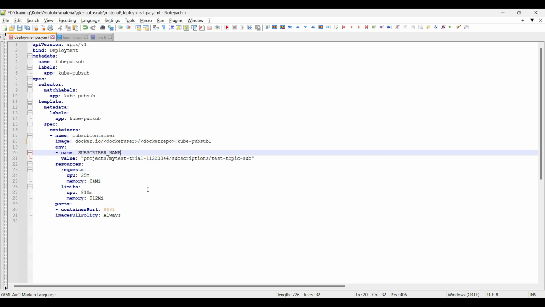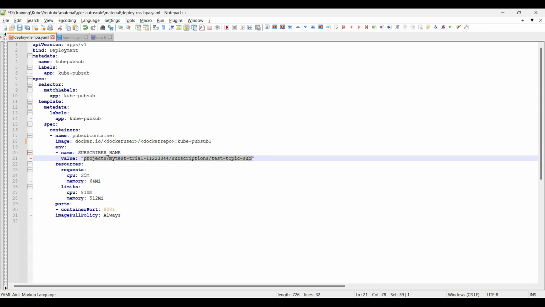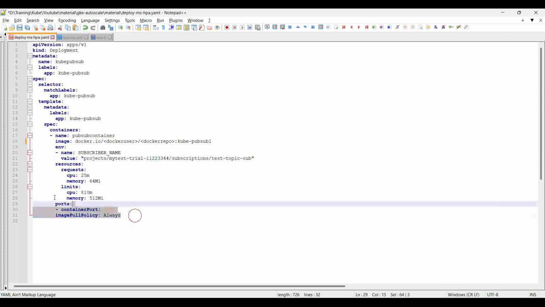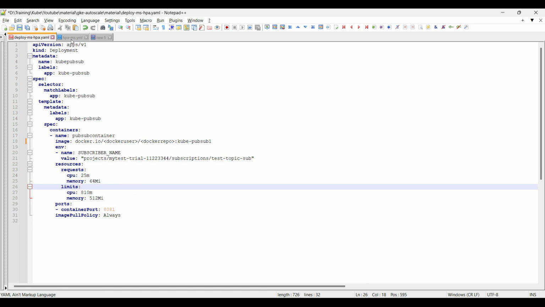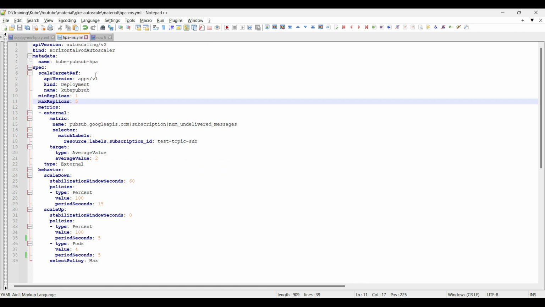Here is the deployment manifest file. Here the image is pulled from the Docker repository. This is my repository and this is the image tag. And we have seen that we are using an environment variable to pull the subscriber name. That's also set here. This is the subscriber we have created in PubSub, and its full name is given here. The resource requirements are not relevant here. Next one we have to look into is the autoscaling setup.